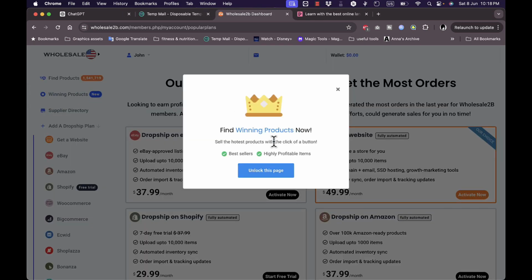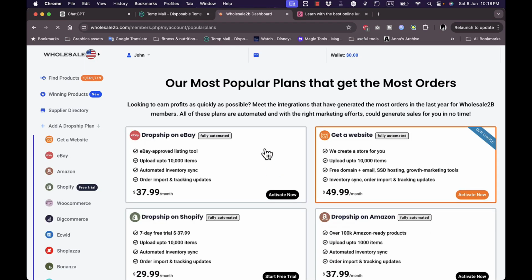Of course, you need to unlock this page in order to view it. And to do so, you need to sign up, as I told you. Now, once you sign up, of course, you need to list the product on your store at a higher price than it is available for on Wholesale2b in order to make a profit. And Wholesale2b, as I told you, will handle the shipping and delivery of the item, and all you get is the profit.